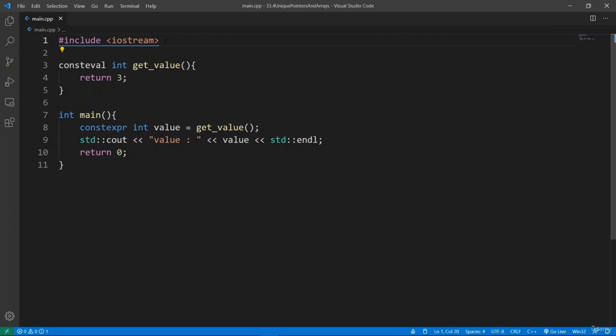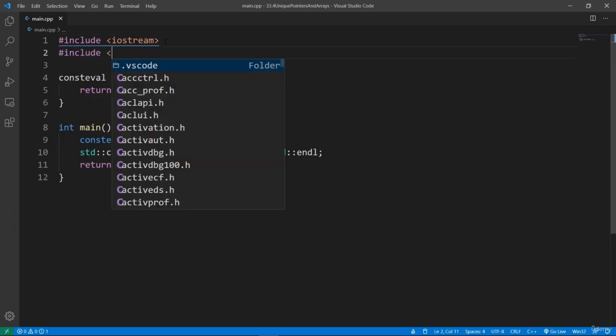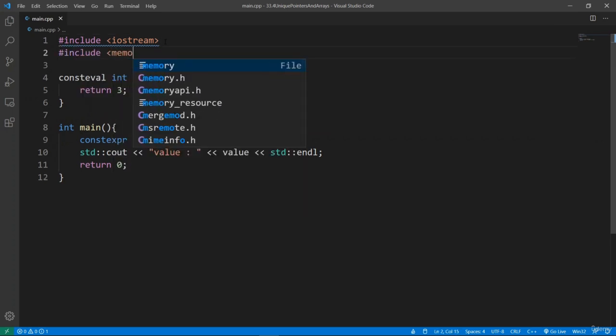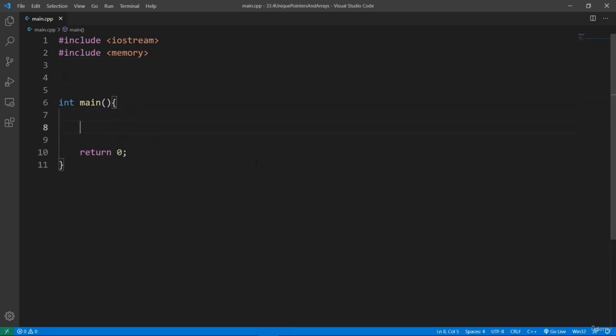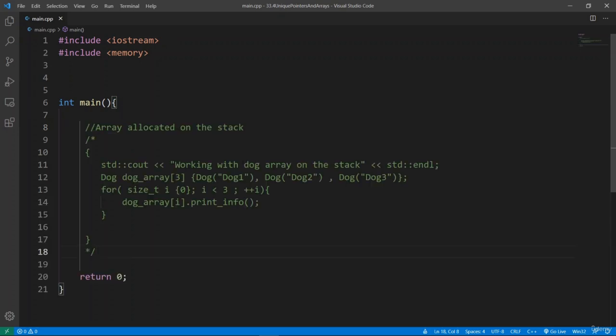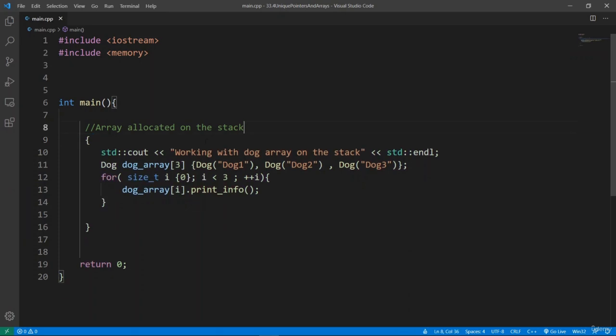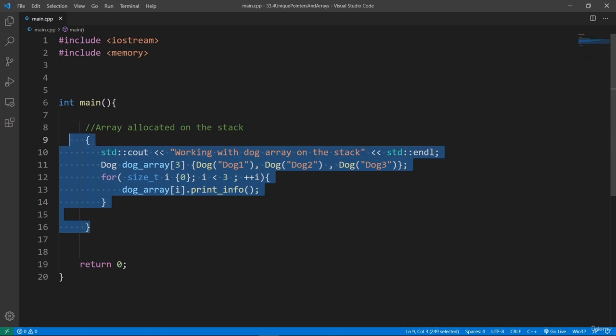So we're going to include the memory header because we want to use smart pointers, and we are going to clean up a little bit, remove whatever we don't need here. And before we look at smart pointers, let's remind ourselves of how we work with arrays without using smart pointers. Okay, here we have an array allocated on the stack, and it is a dog array. It's going to contain 3 dogs, and we have dog 1, dog 2, and dog 3, and we can loop through this array, printing information about each dog.